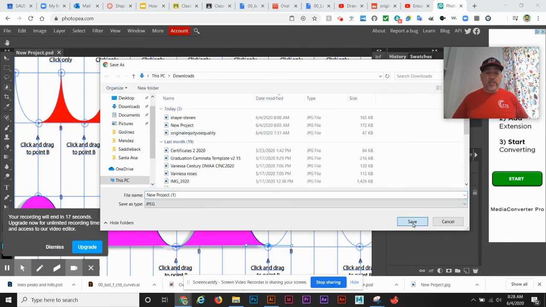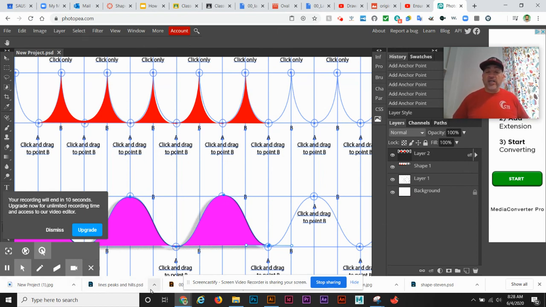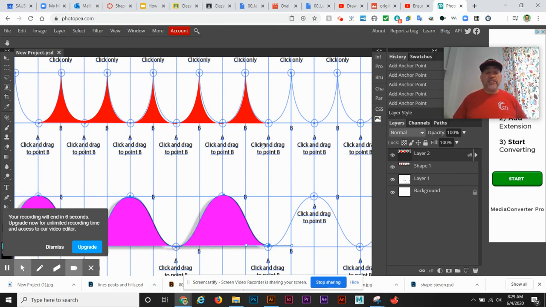So that's our different projects. Make sure that you label them. I know I didn't because I'm running out of time. I have about 10 seconds left, but that's how we actually do peaks and valleys and hills in Photopea. Thank you very much.